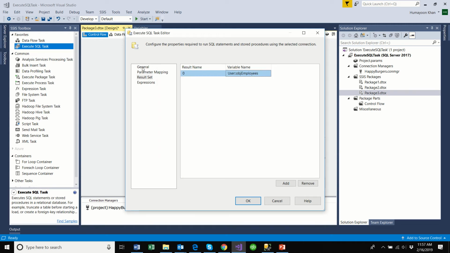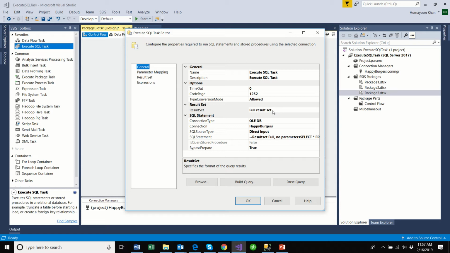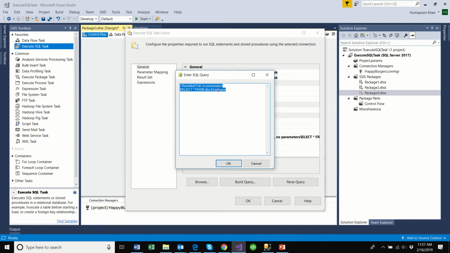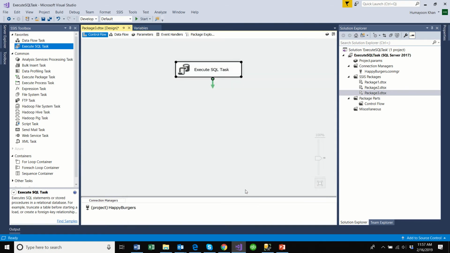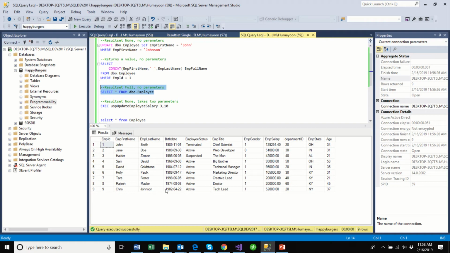And so let's go over it again. We set the result set property to be the full result set, connection to be our project level connection, happy burger. This is our SQL statement. If we run it, we see that it returns all the rows from the employees table. Click OK, click OK here. So now we'll run this, and we'll capture the result set in a object variable. Now let's do some more configurations here.